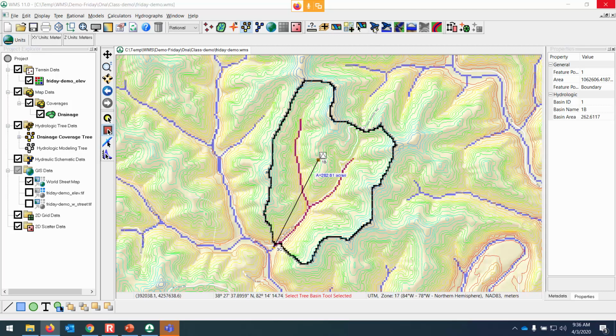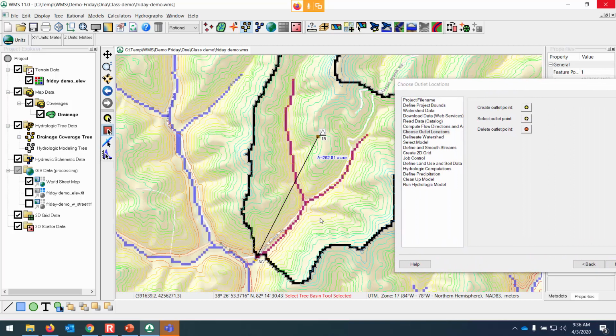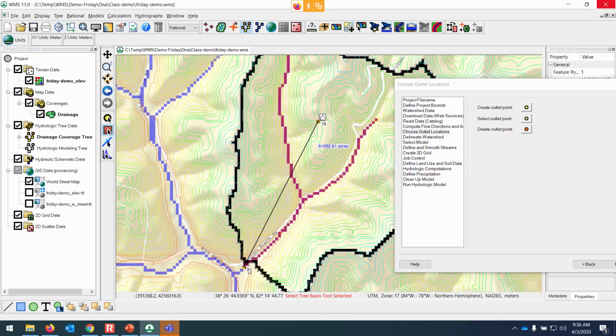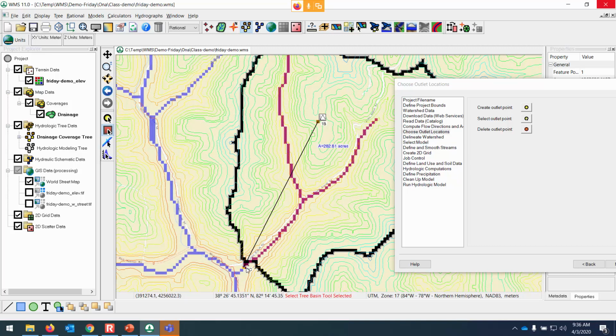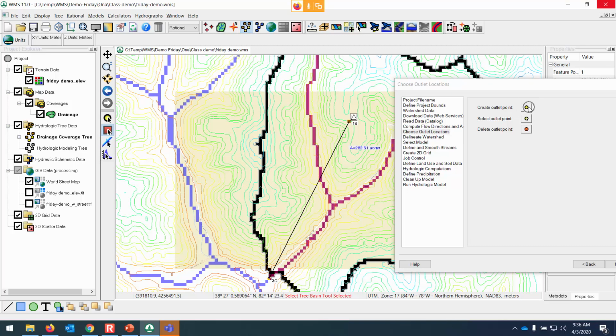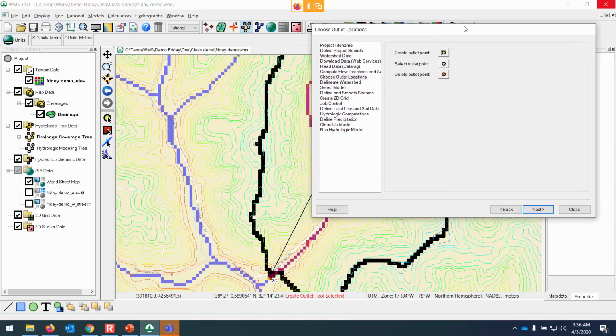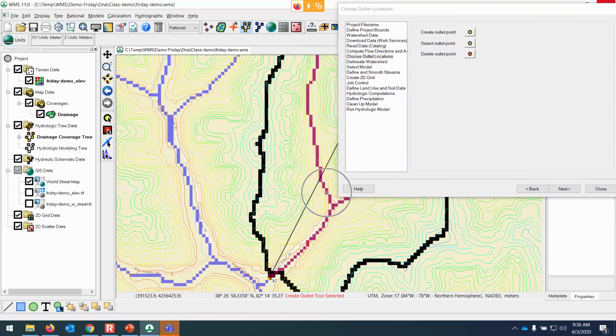And so let's do that by again starting up the wizard and stepping ahead to choose outlet locations. What we're going to do is break it up into 3 segments. Right now there's an outlet just at the main crossing where one stream is joining the other. But let's also add additional outlets at this location and at this location and see what effect that has. And so click on the button for Create Outlet Point. So I'm going to click Create Outlet, and then I'm going to be dropping that outlet here.